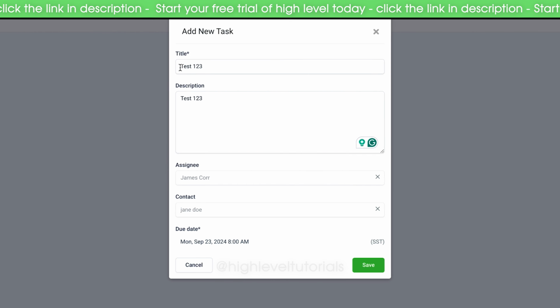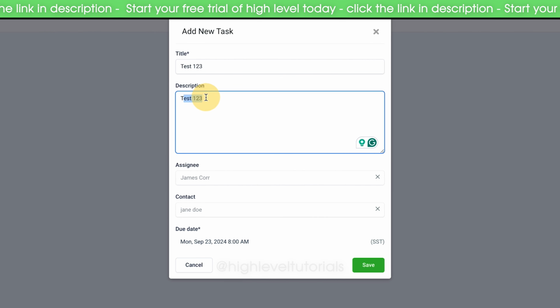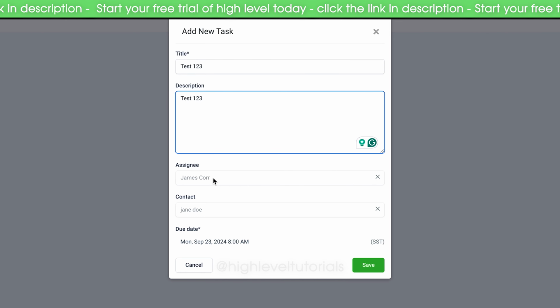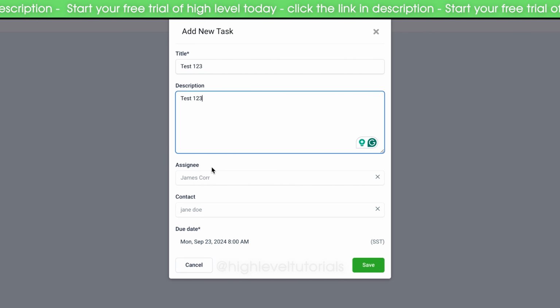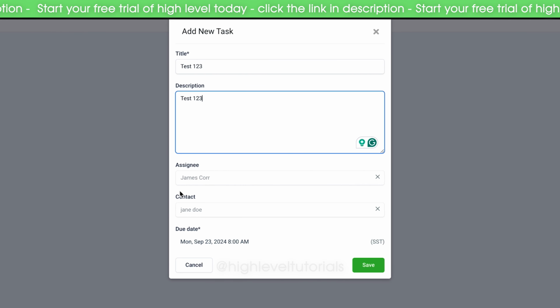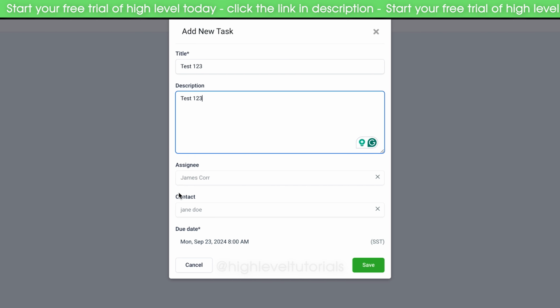Okay, so here you can see we've titled our task. We've put the description of what this task is. We've then assigned it to an employee or a user within the platform. And then we've also assigned it to a contact within our database.